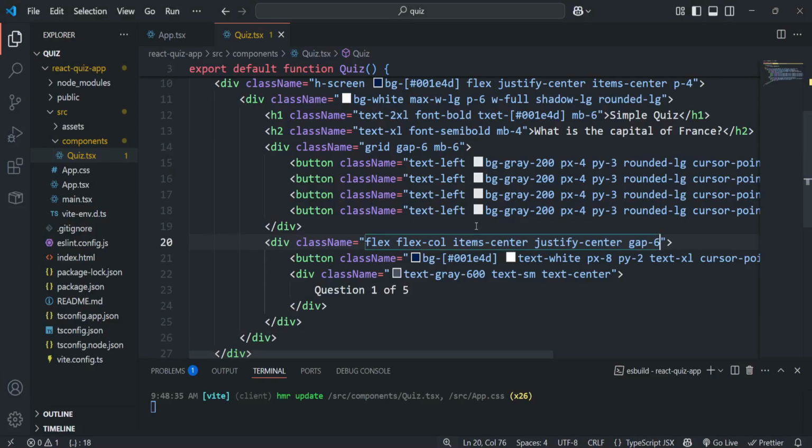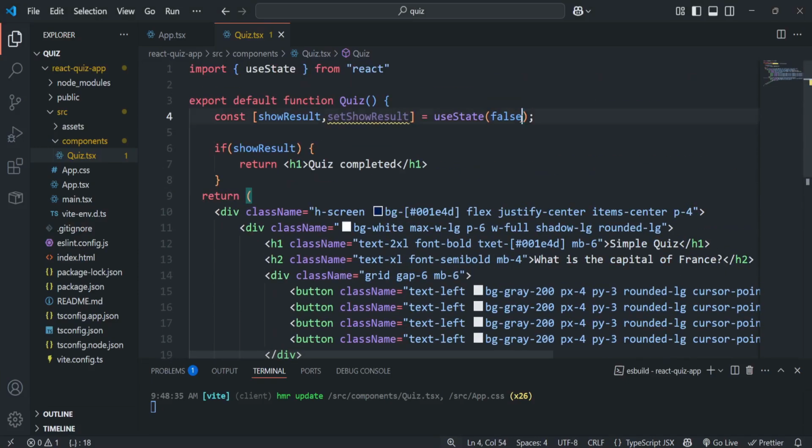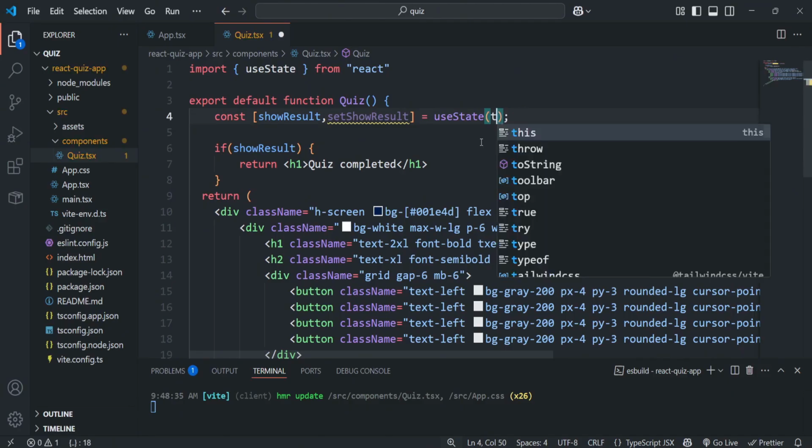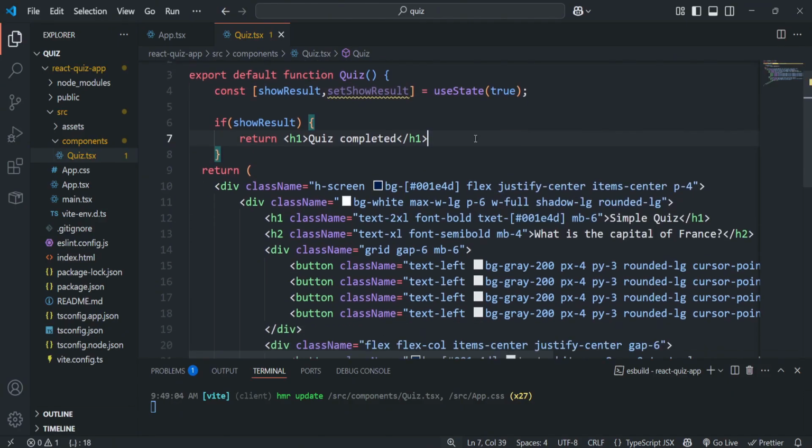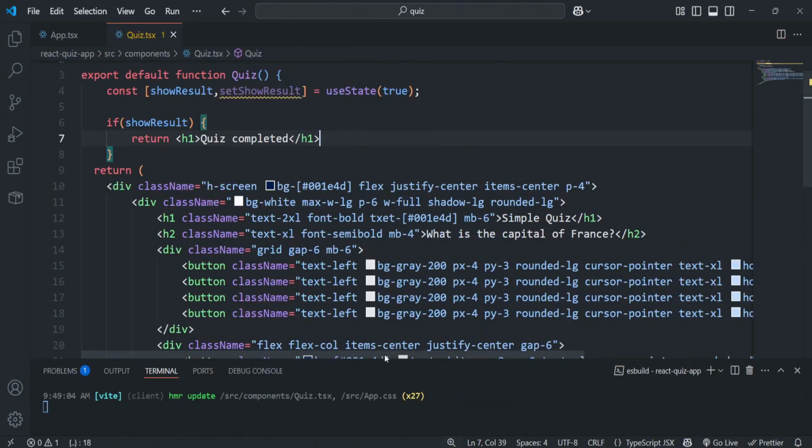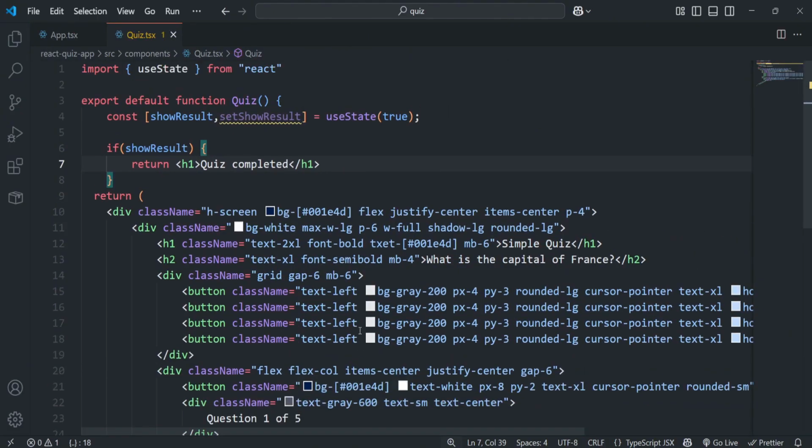So up here in that state we created, I'm just going to set this to true so that we can return this result component. So I'm going to set this to true first. I'm just going to close up this sidebar right here, close this terminal up so that we can see this code better. Then return back to the web page. You can see that we have our quiz completed UI being rendered to the UI. Now let's style this up.